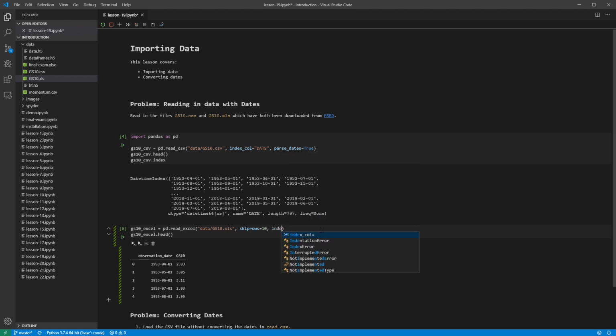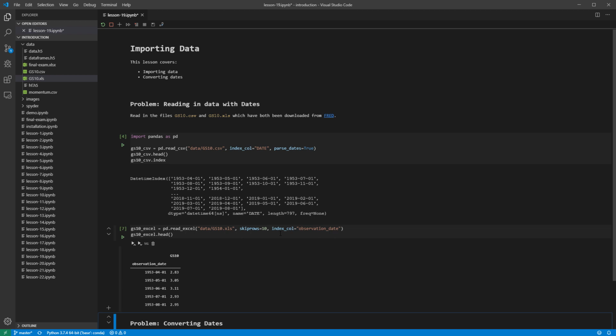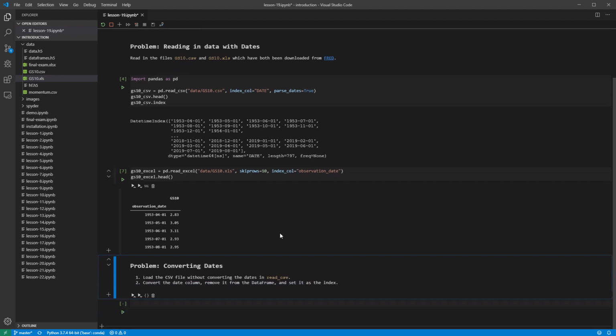We can also use index_col to set the index column to observation_date. Running the cell, we see that gs10_excel now has observation_date as the index. We do not need to parse dates since the date columns in Excel are automatically converted to datetimes. Finally, we will explore the steps needed to convert dates manually.